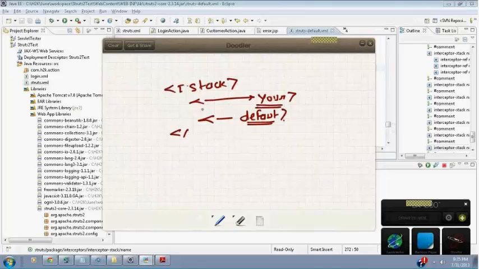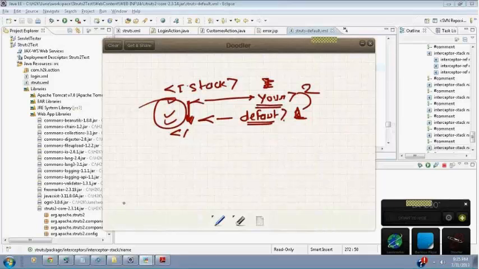And remember, if you mention it in this order, yours will run first, default will run second, and then default will follow its own order. But if you are mentioning it in the reverse order, then this will run first and this will run second. So the order of mentioning these interceptor references is actually the order of execution. Remember that, it will be your interview question. Always remember this in interview: in the interceptor stack, whenever I am mentioning, the order is mentioned.